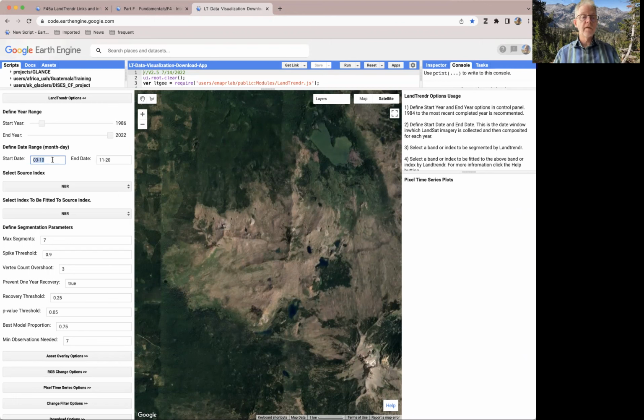We do this month-day, so I'm going to start on 07, so that's July. I'm going to start in the middle of the month, July 15th, and I'm going to end at 08/31. So what I've defined here is that July 15th to August 31st is the range of dates that we're going to accumulate images from the Landsat archive, put them together, smush them down into a single composite per year, and then go on to the next year and repeat that for all the years to build our basic image collection.